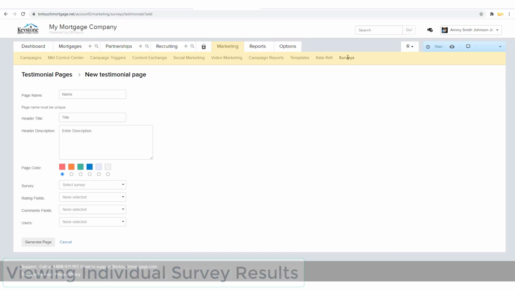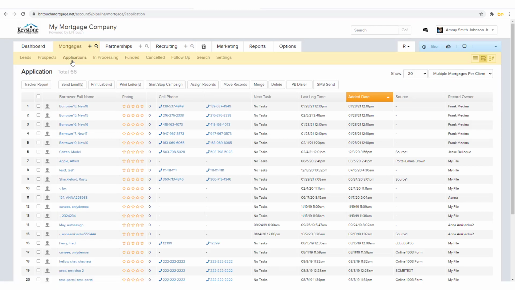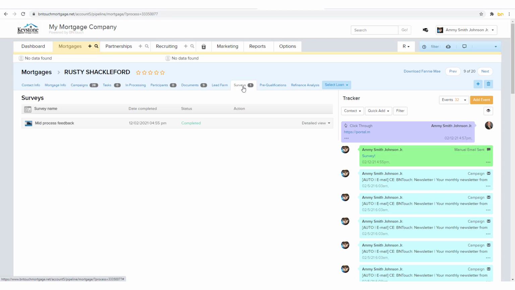In addition to viewing summary and detailed reports for all answers to your surveys, you can also see the answers that specific partners and clients have given for a survey. When you open a record in the Mortgages or Partnerships tab of your CRM, you will see a new Surveys sub-tab available for each client and partner.